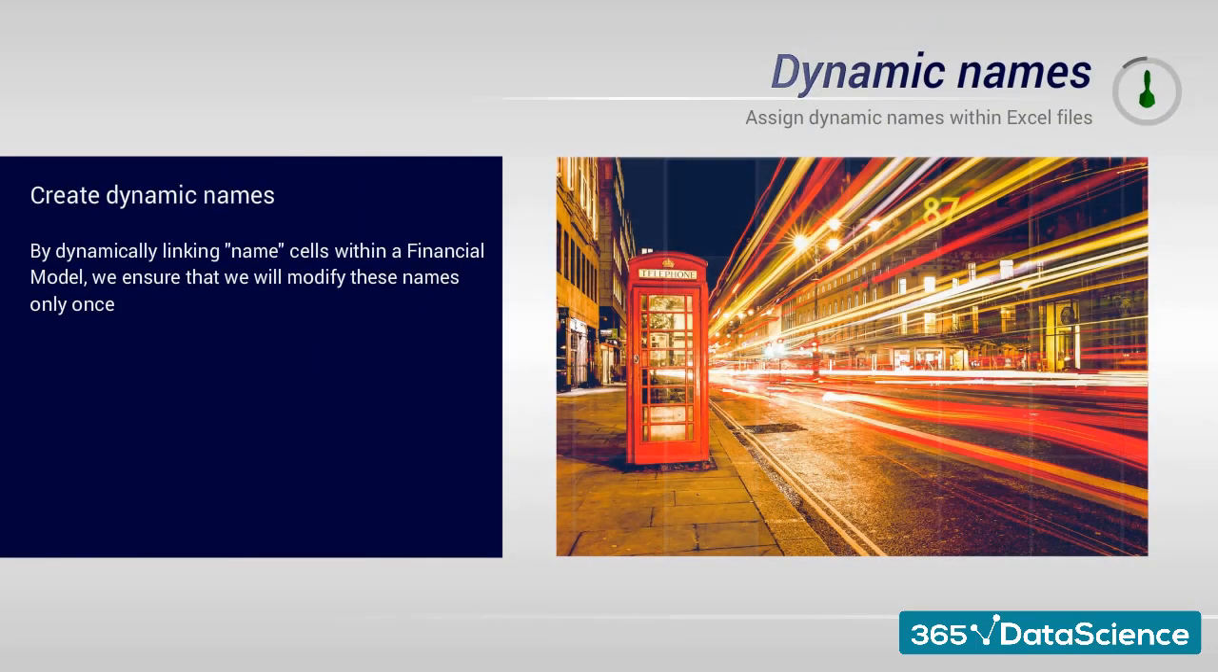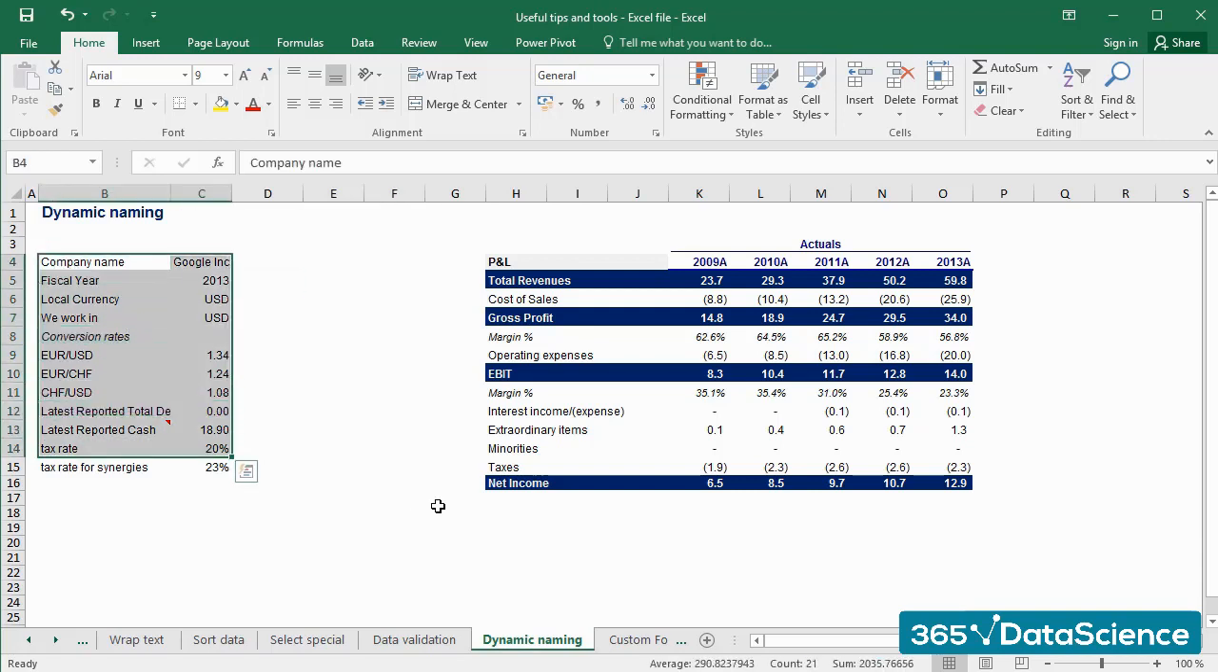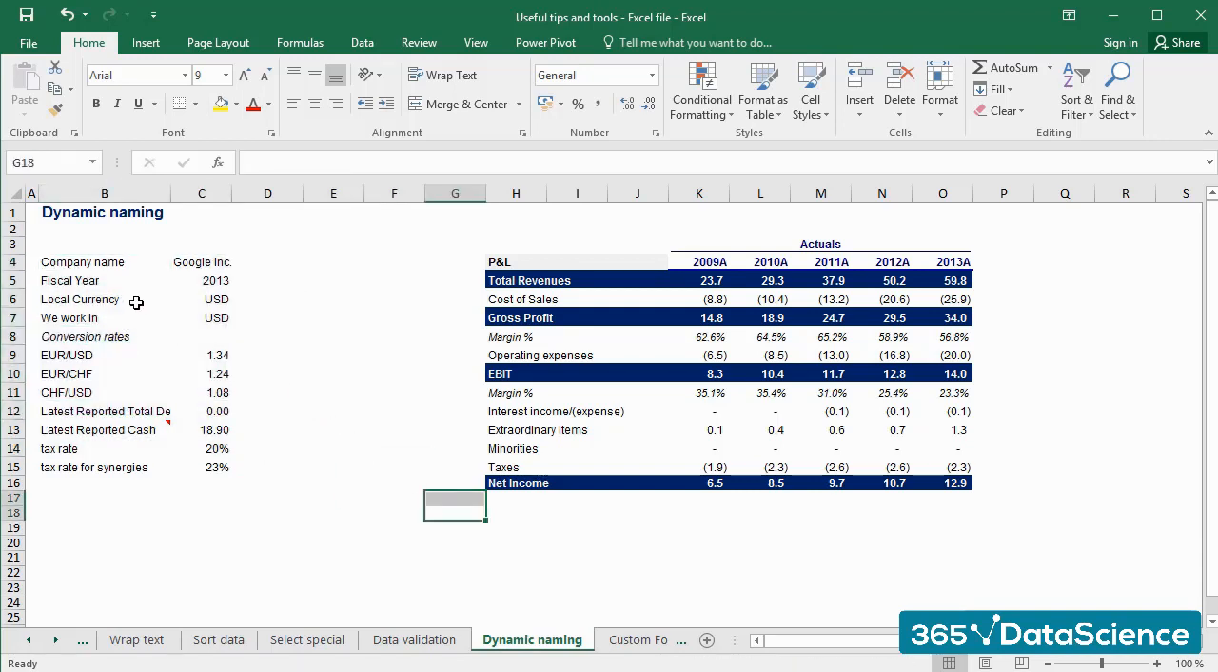Hi. In this extract, we will learn how to assign dynamic names to cells within a financial model. Usually, a good model is used for more than one company or situation. By dynamically linking the cells where we introduce text in the model, such as the company's name, the financial period, the currency, etc., to an input page, we will allow ourselves to modify only once when some of the parameters change. Let's provide an example.